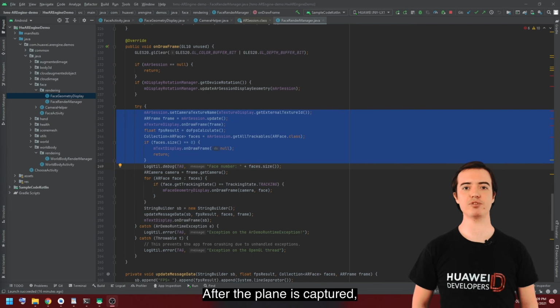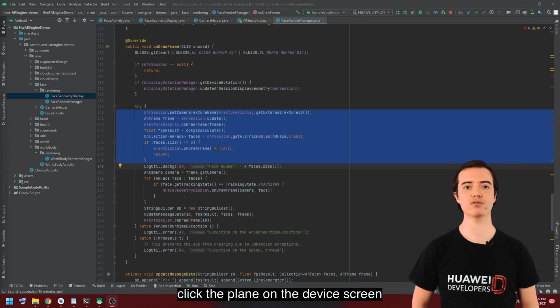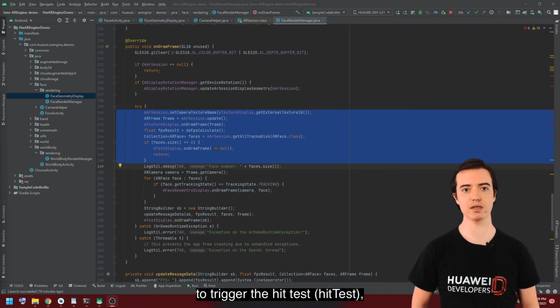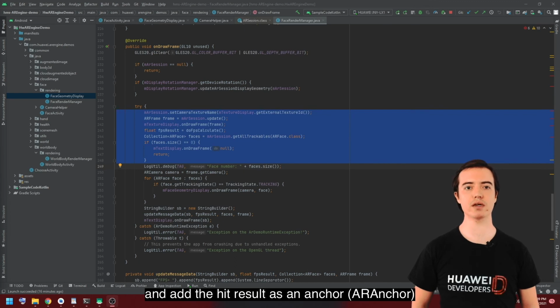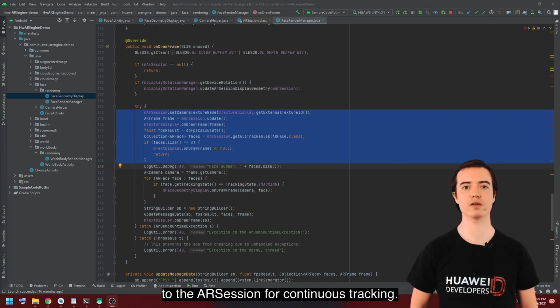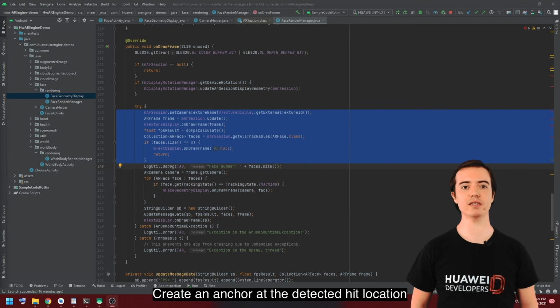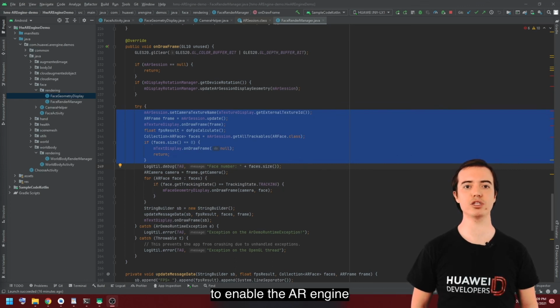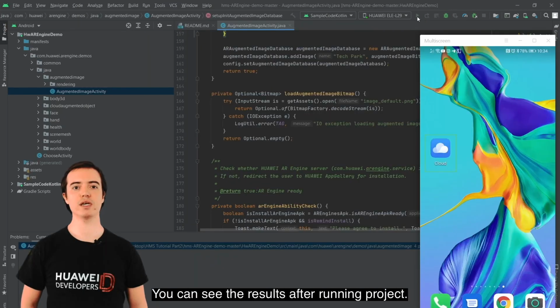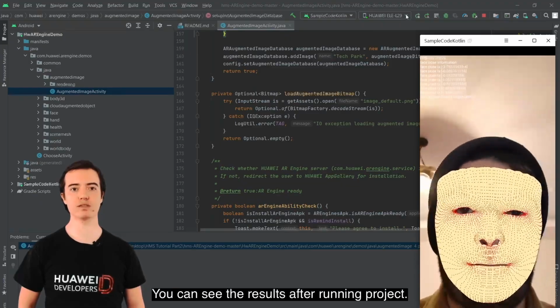After the plane is captured, click on the plane on the device screen to trigger the hit test, and add the hit result as an anchor, AR anchor, to the AR session for continuous tracking. Pass the click event to the AR frame object and generate the hit detection result. Create an anchor at the detected hit location to enable the AR engine to continuously track the location. Draw the required virtual object based on the anchor positions. You can see the results after running the project.